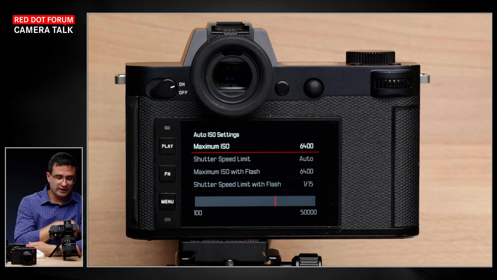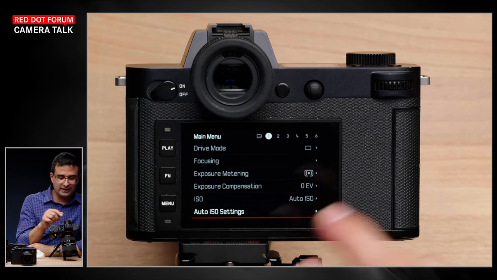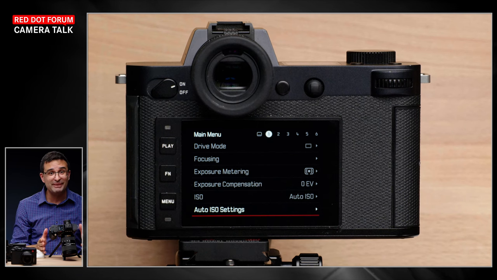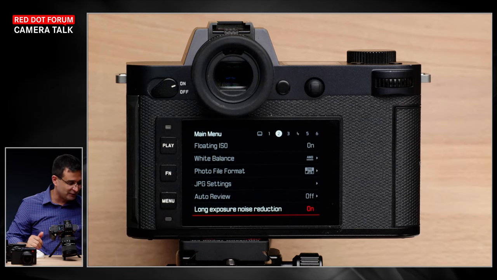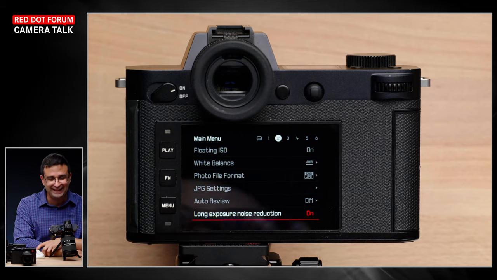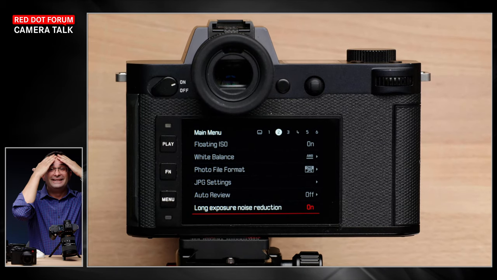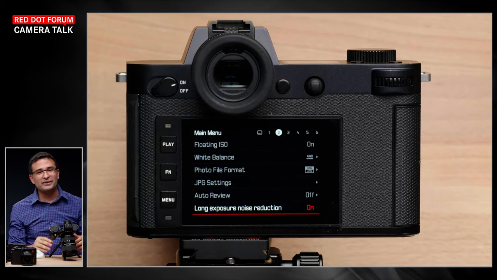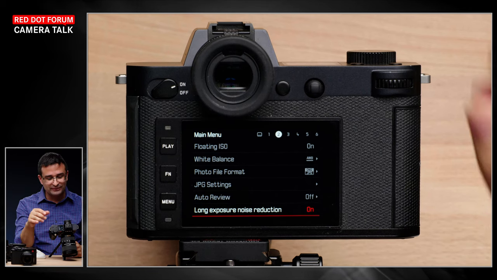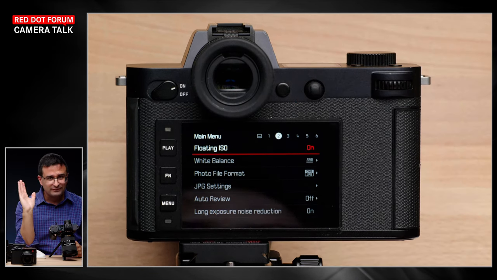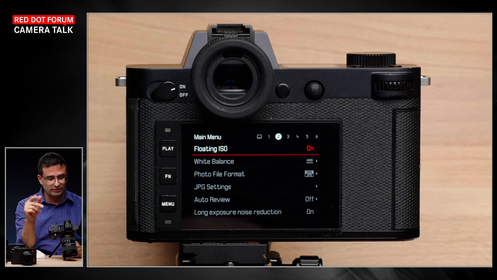Sweet. Good. All right, good job. We are finally on the second page of the SL2 menu after an hour and 13 minutes of talking. Well, I think those are the important ones. No, it's all important. No, you're right. None of it's important. Just put it on full auto.